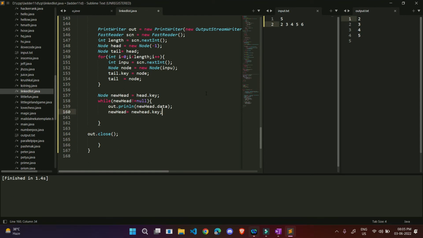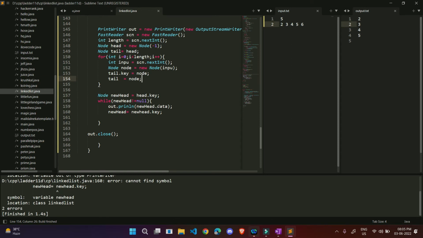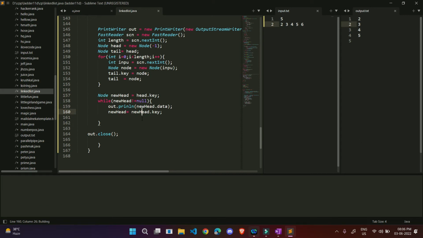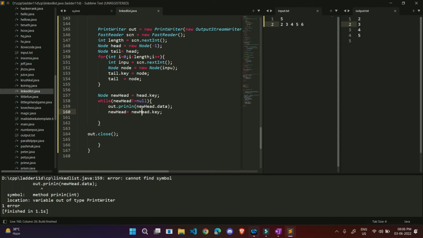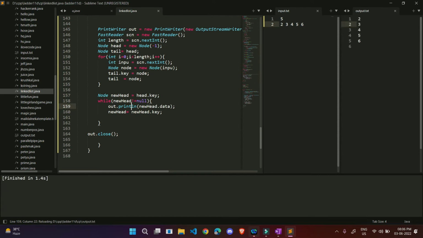So let's compile this code. Let's say we have the 5 input and we want 2, 3, 4, 5, 6 to make a linked list, and we want the output as this. Let's run it and see whether it prints or not. Okay, we have put a head value capital, a typo mistake. Yeah, it prints 2, 3, 4, 5, 6.